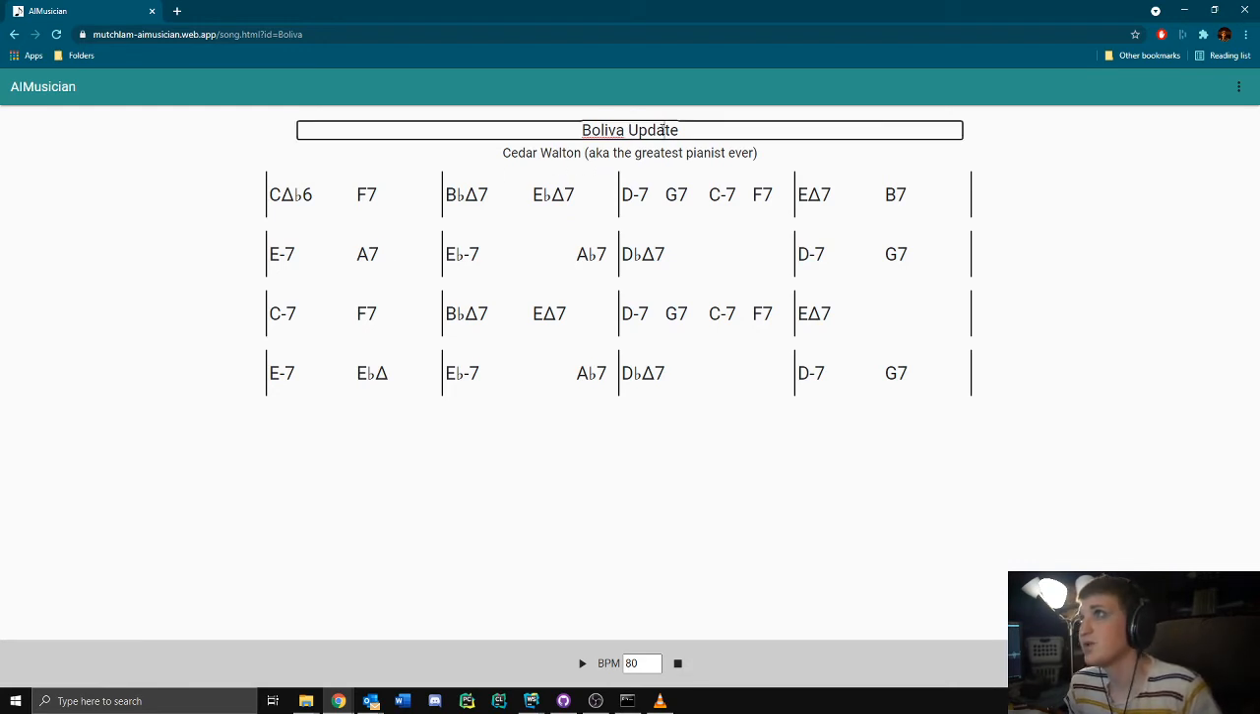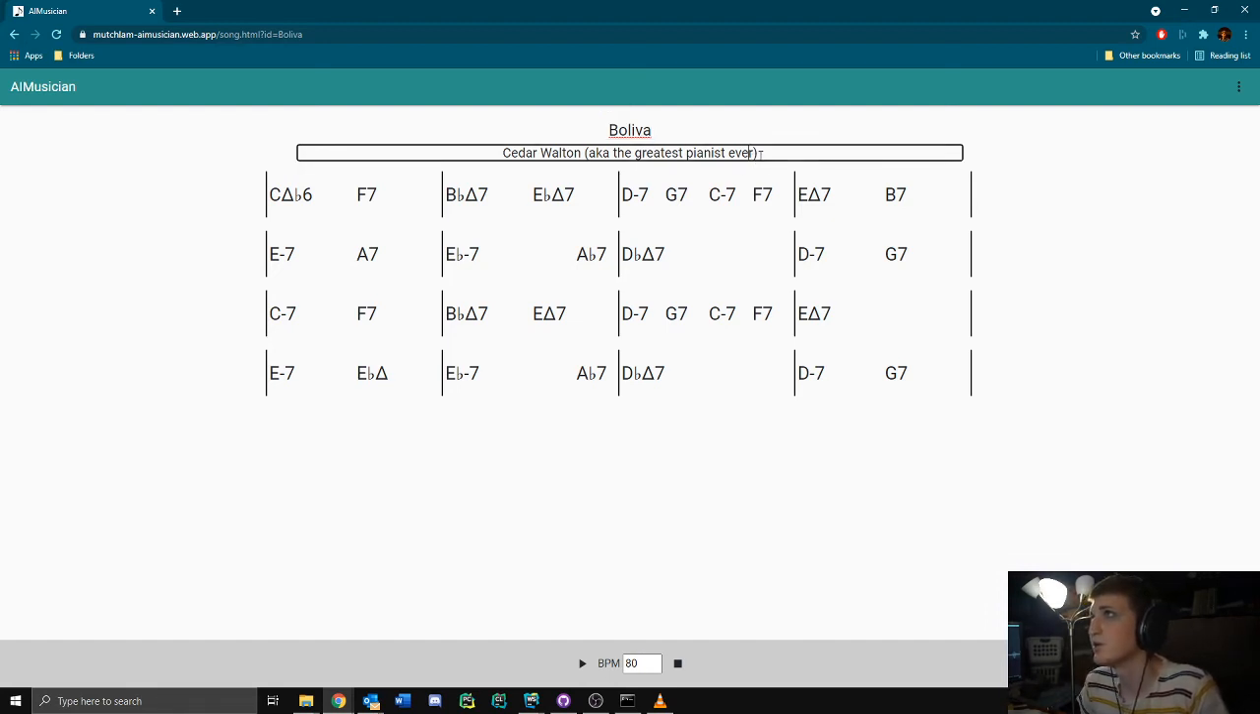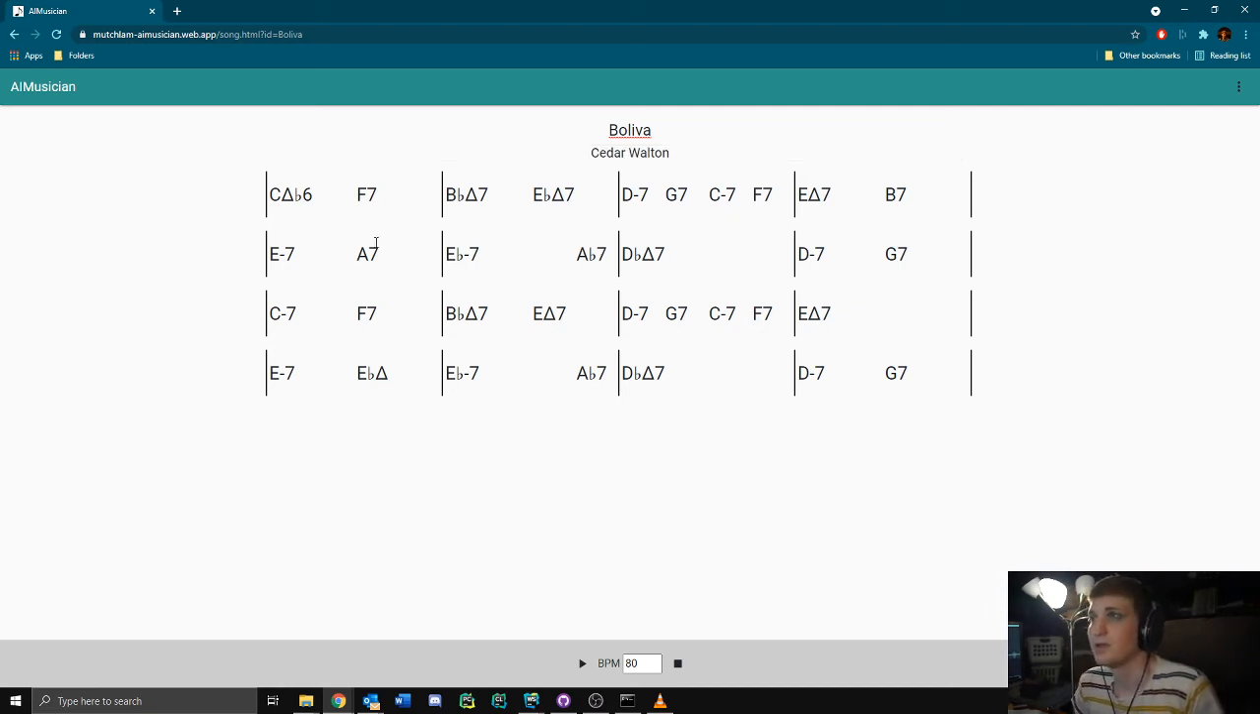And the first thing we can do is go ahead and click on anywhere on the page and pretty much update that information. So let's go ahead and remove "update" from Bolivia. And although Cedar Walton is certainly a great piano player, I'm not sure I want to call him the greatest. So let's go ahead and get rid of that. And let's go ahead and make some changes to some chord changes here as well. So we can try getting rid of this one altogether.